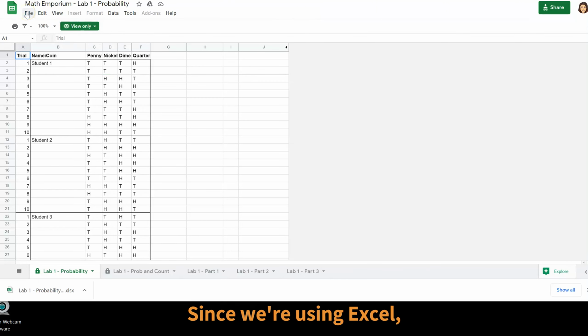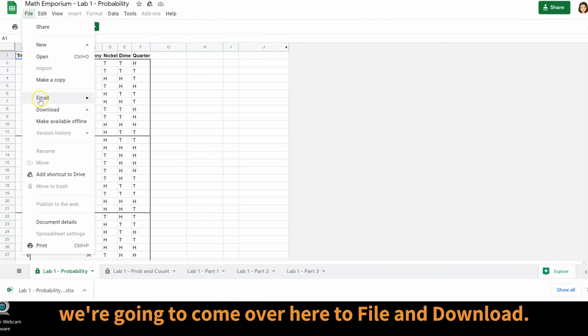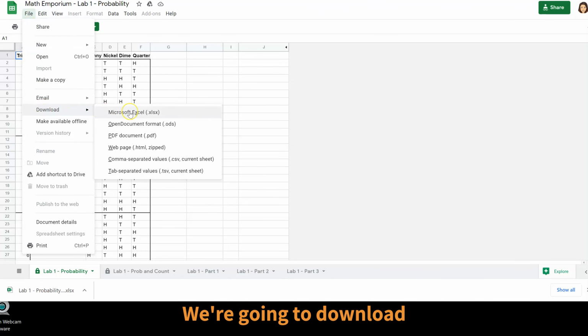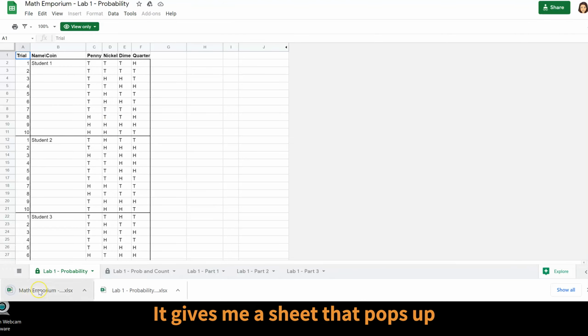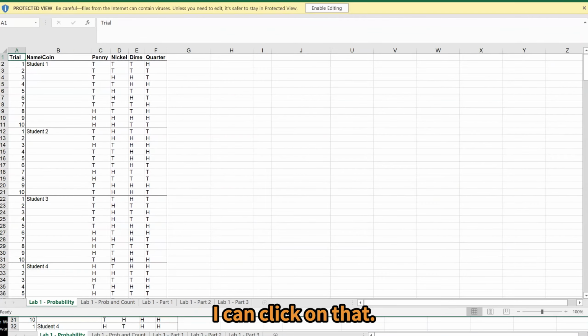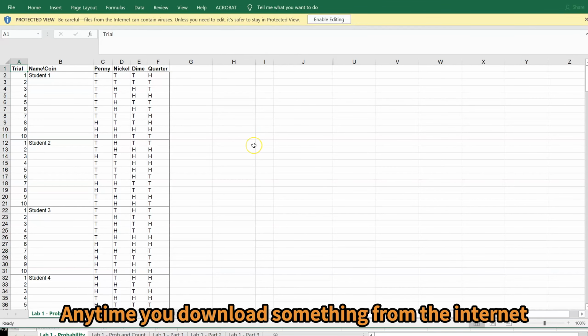Since we're using Excel, we're going to come over here to File and Download, and we're going to download Microsoft Excel. It gives me a sheet that pops up, or it gives me a download. I can click on that, and here I have a file.